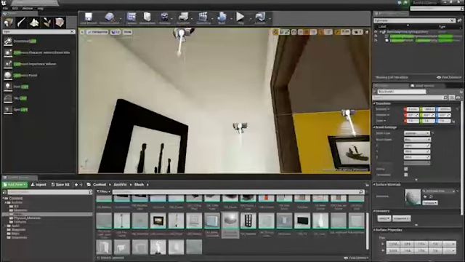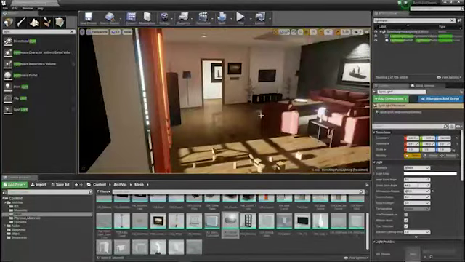So with these two lights now set to static, after doing a lighting build, these things have worked themselves out and everything is now calculating correctly. It's worth noting at this point that if I wanted to, I could set every light in this scene to static.